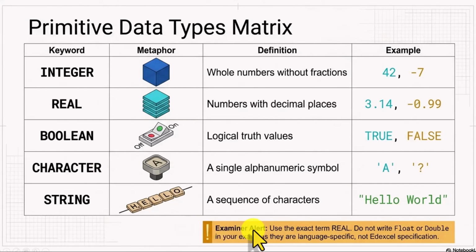Examiner alert: for your exam, use the exact term real for your pseudocode. Do not write float or double in your exam, as they are language specific. For example, in Python we say float, but overall the main term for decimal point numbers is real. So use real instead, not float or double.